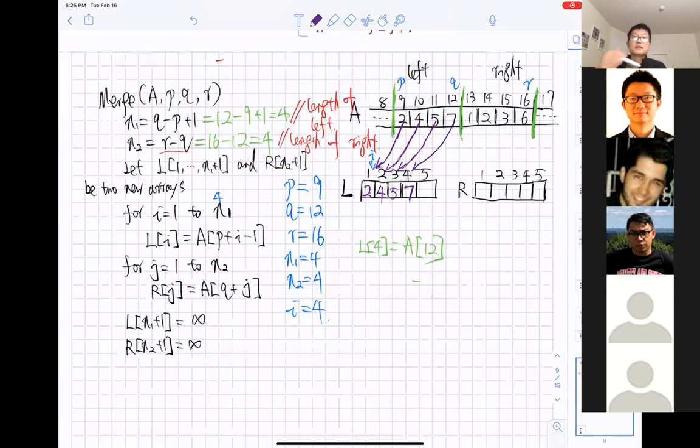I just got a comment asking, for L, should it be 2, 4, 5, 7, 1? Yes. But we are not going to copy this 1 to L5, because the largest value that i can have is 4. So after copying 4 values, we're done with this for loop.